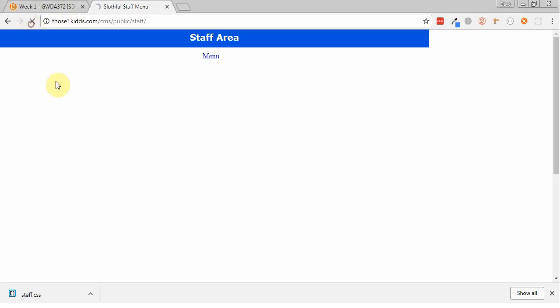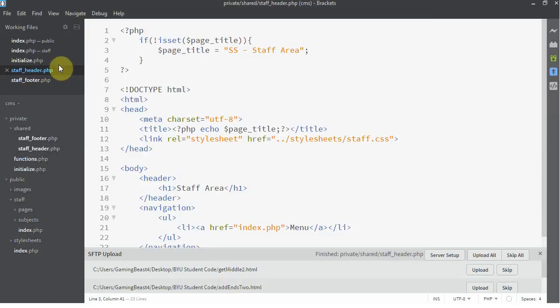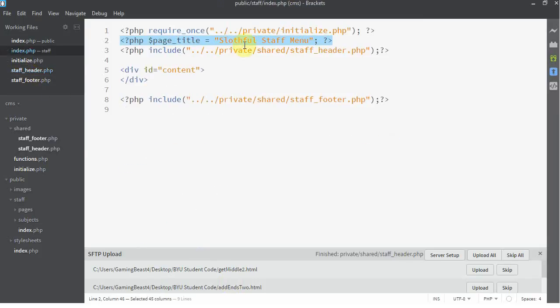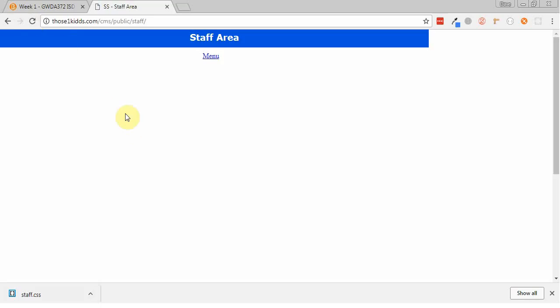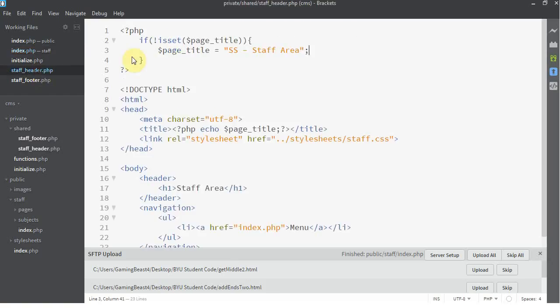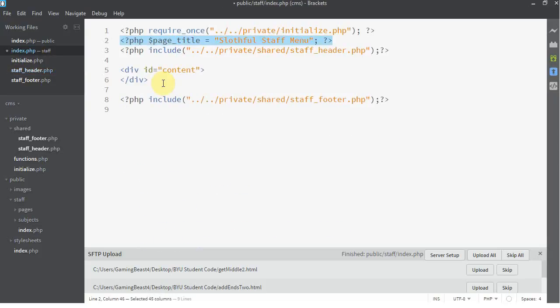So if I load that, it's not going to do anything because, well, page title is set. But if I come over here, right, and I don't set it, I can just, you know, erase that for now. Okay, and we reload. It's SS staff area because page title wasn't set. It wasn't equal to anything. So this is how you can kind of default to something if a variable isn't set. That's used a lot with PHP. This isset function. So just kind of be aware of that. It's pretty cool.